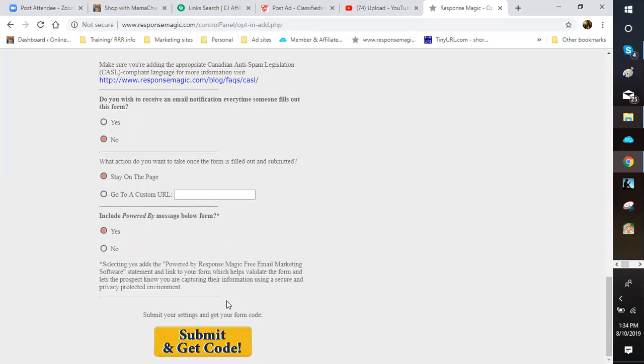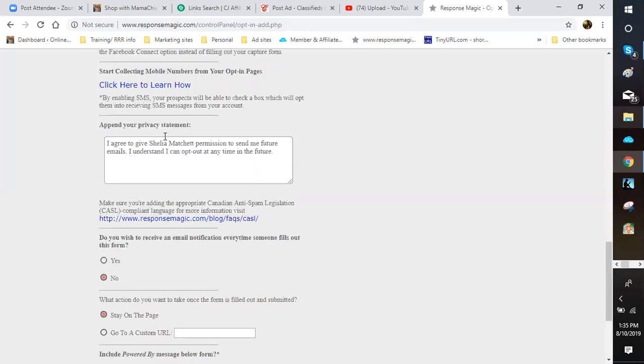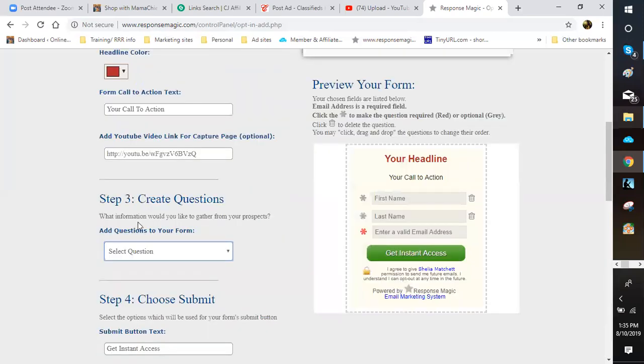And then when you, huh? I don't see it. All I have is like, stay on the page and then go to your custom. And after that, there's submit and get code. I don't have that paragraph you've got right there. That's because this is empty. It's what? I haven't filled anything out.